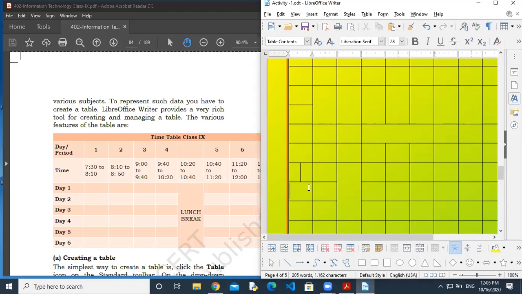A split means one cell is divided into multiple rows and columns. And merge means 2 or more than 2 cells are going to combine. This is called merge cell. So is there any doubt anybody is having?